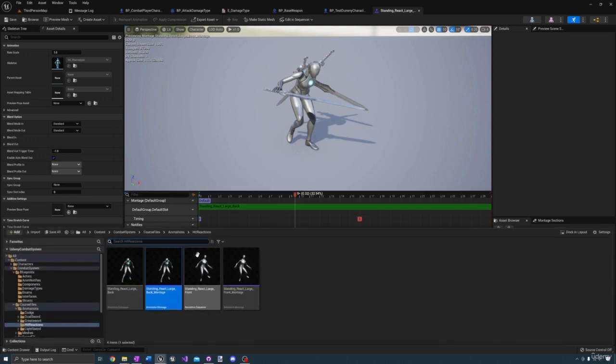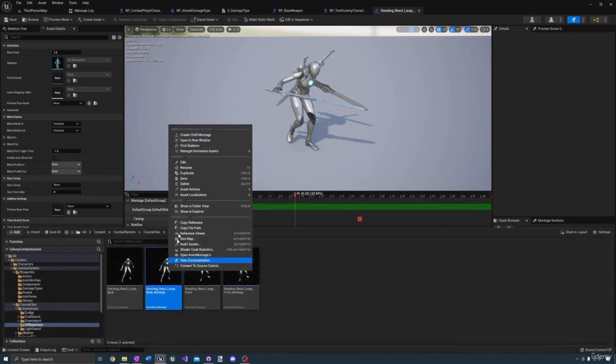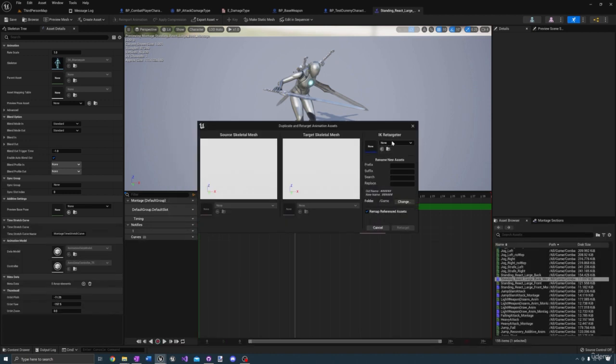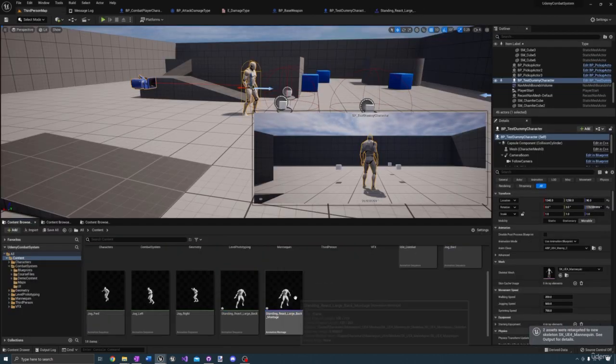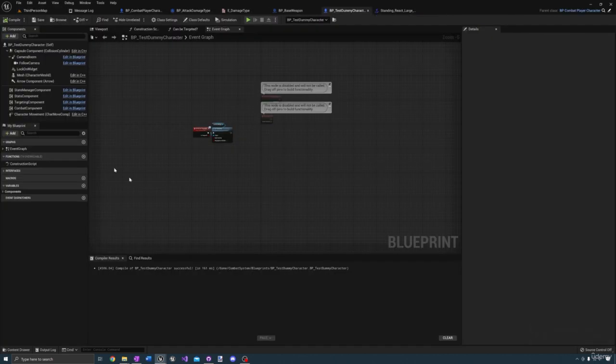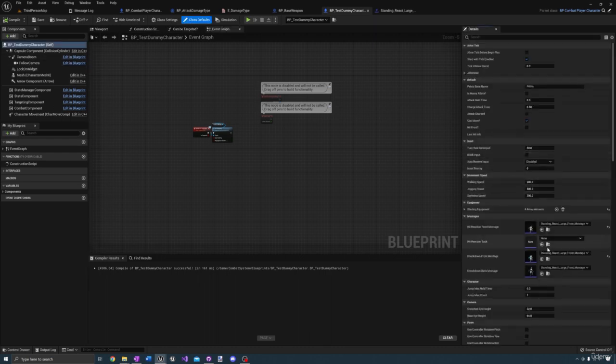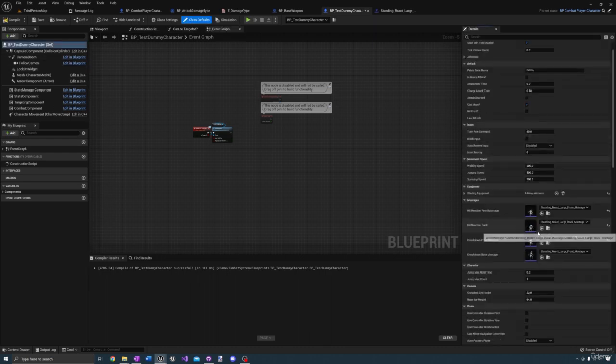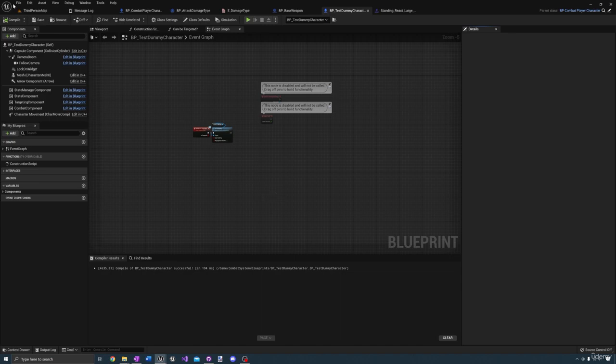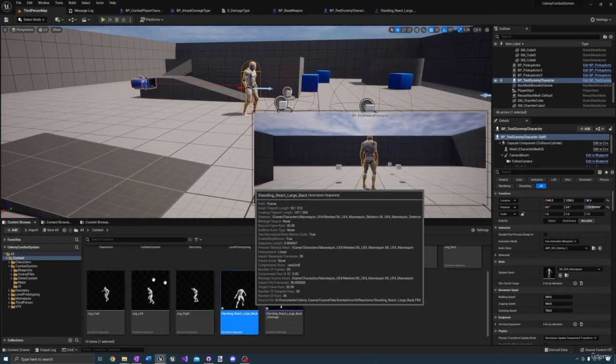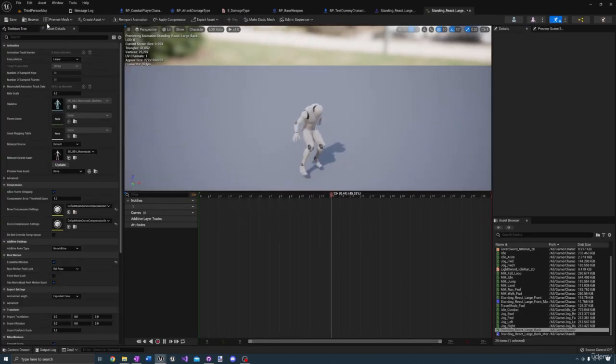Okay, and now we need to retarget this for our test dummy character. So right click on this and duplicate and retarget animation assets. And we need UE5 to UE4 mannequin and retarget. Okay, here's our montage. We can select that, and then with that selected, let's go to the test dummy character, select class defaults, and for hit reaction back, we need to add an animation. Compile and save, and let's double check and make sure that root motion is true for this one as well, and it is.